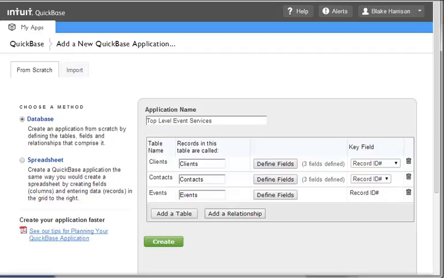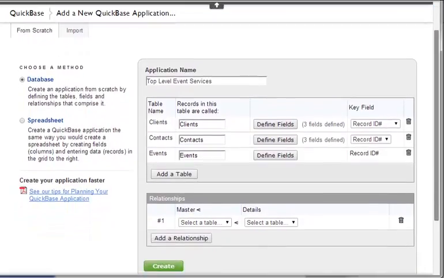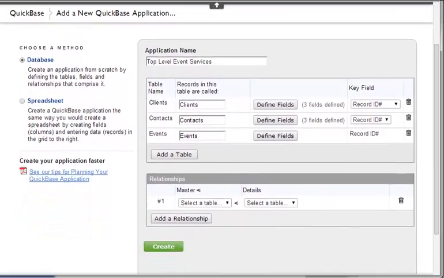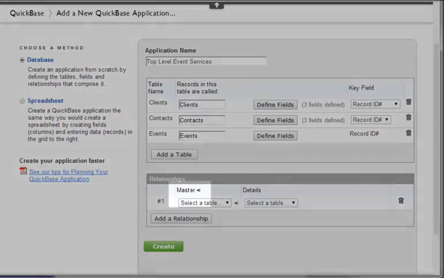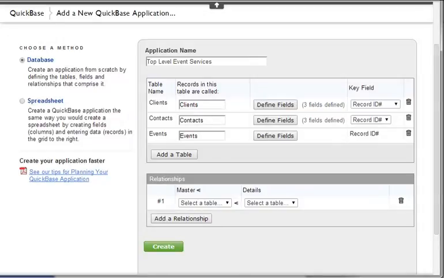Select the Add a Relationship button, and a new section below our tables will appear. Each line in this section represents a relationship between 2 tables, with the master or parent table on the left and the details or child table on the right. For our first relationship, we will be connecting clients to contacts, making sure to select contacts in the details dropdown, as we've designed our application so that each client can have many contacts. We will repeat this process for the contacts to events relationship.